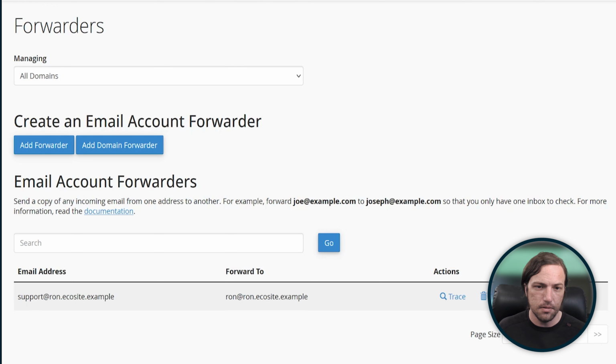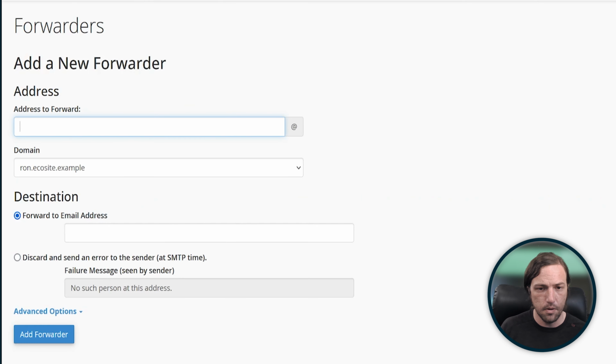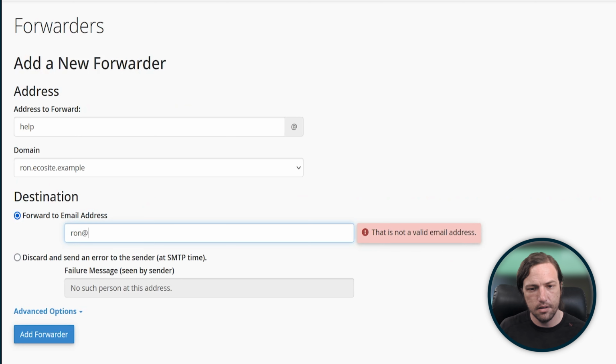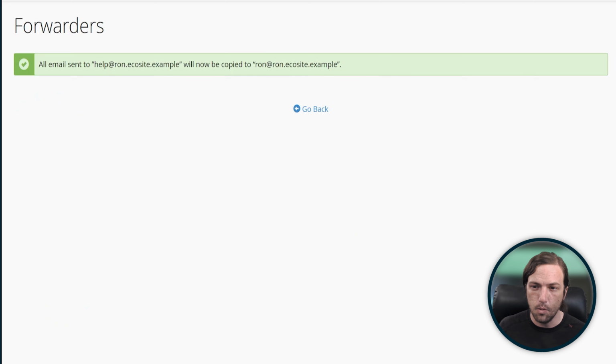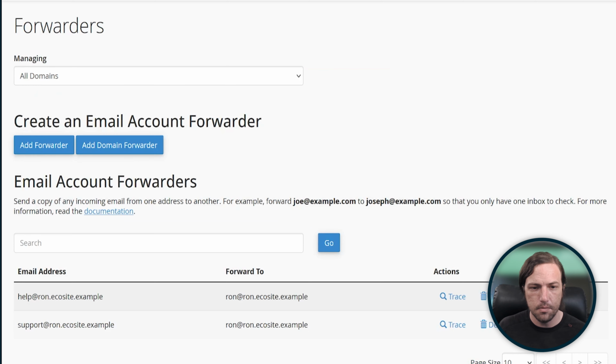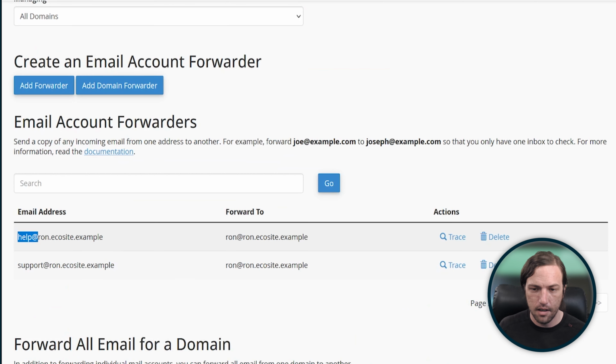So for example, let's add another one. Maybe you want to forward help to my address as well. We do ron@ron.ecosite.example. Click add and go back. And now we see both of our forwarders, help and support, now forward to ron@mydomain.